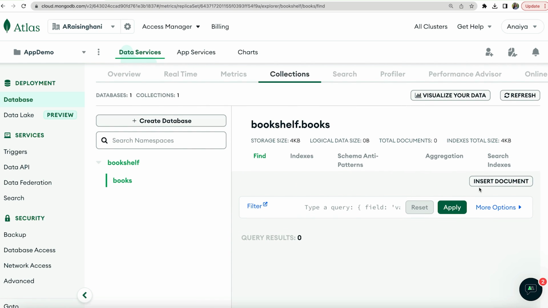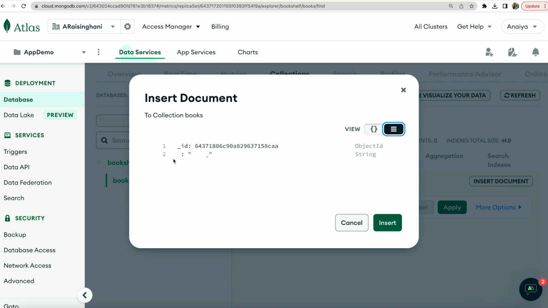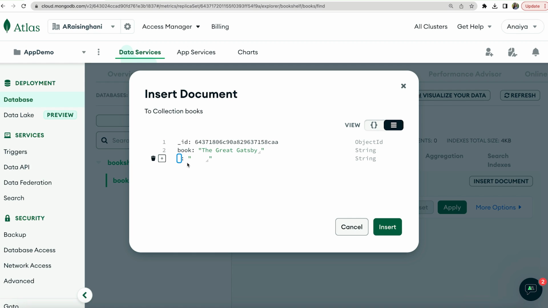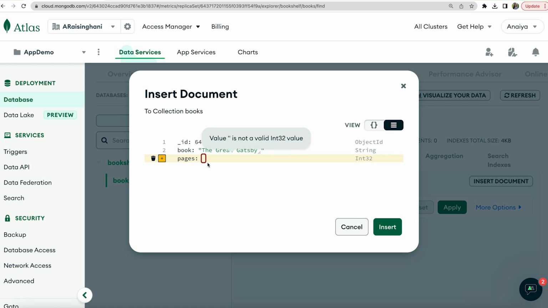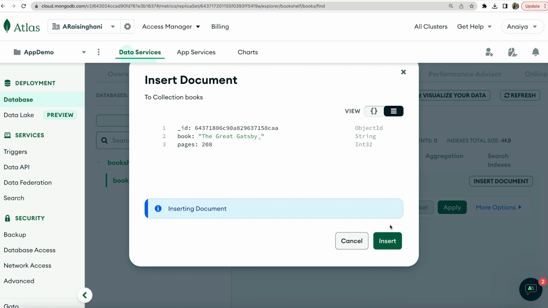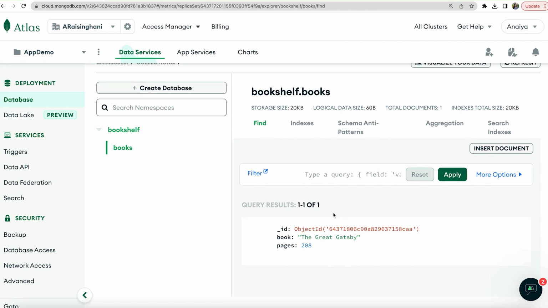Awesome. So just to show you guys how to insert a document and so that we have one book in our database to begin with, I'm going to hit on Insert Document. I'm going to name it Book, and my book is going to be The Great Gatsby. I'm going to add a field for pages, and for pages it's not going to be a string, it's going to be a number. So I'm going to do 208 pages in The Great Gatsby, and then just hit Insert. Amazing, and there it is. Now that we have our database set up, let's move on.